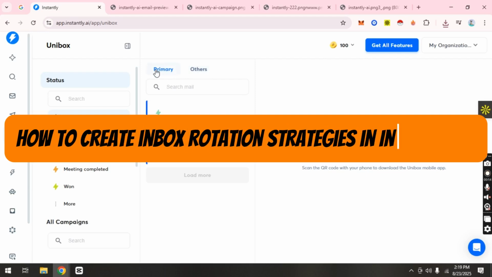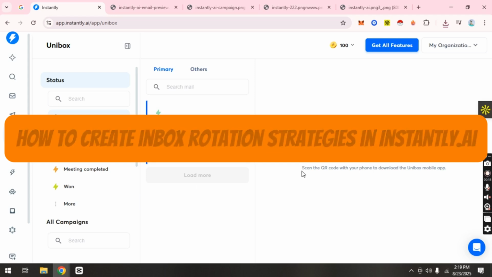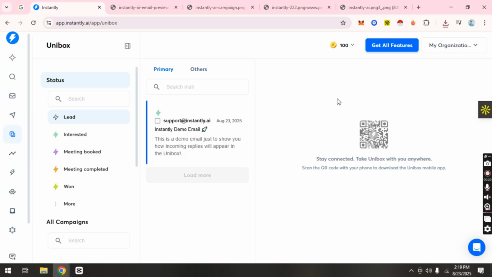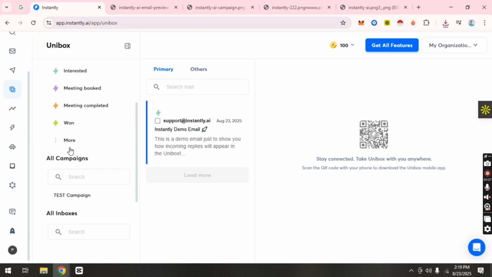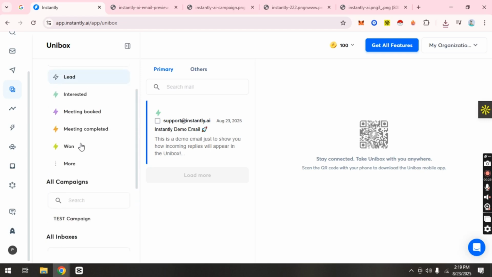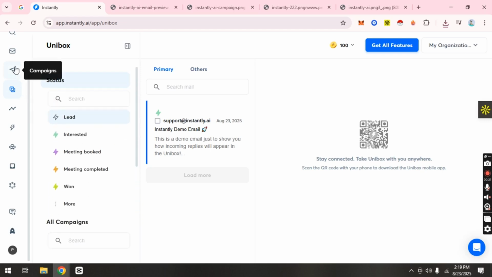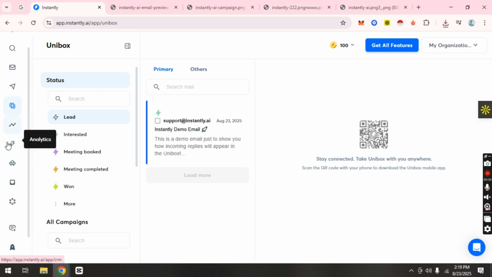How to create inbox rotation strategies in Instantly.ai. Creating inbox rotation strategies in Instantly.ai is one of the best ways to scale your outreach safely while protecting your sender reputation. Instead of blasting hundreds of emails from a single inbox, which can trigger spam filters, you can connect multiple inboxes and let Instantly.ai automatically rotate them for you.